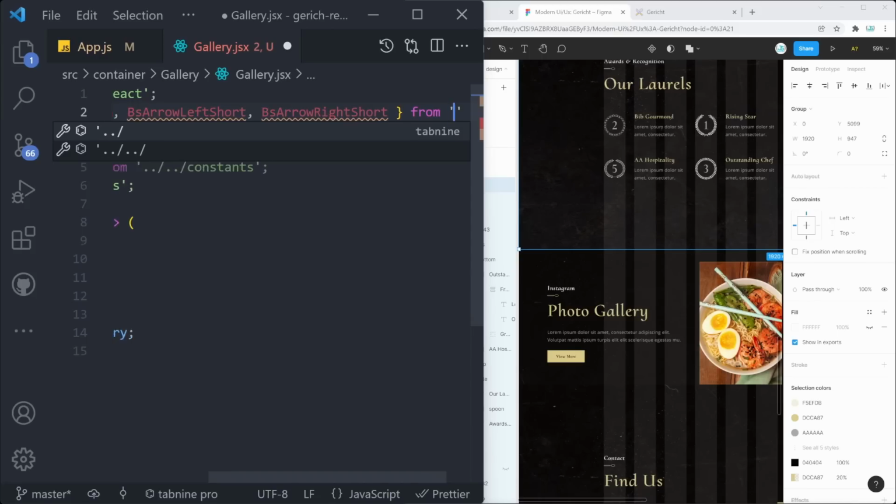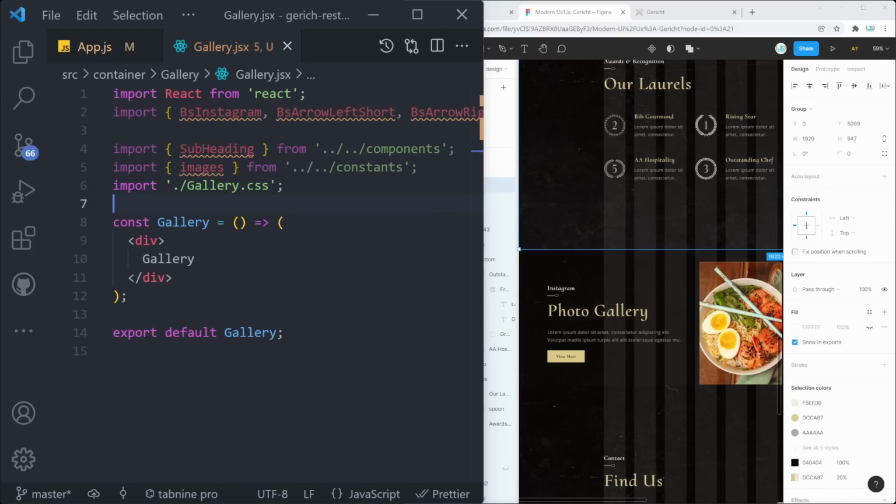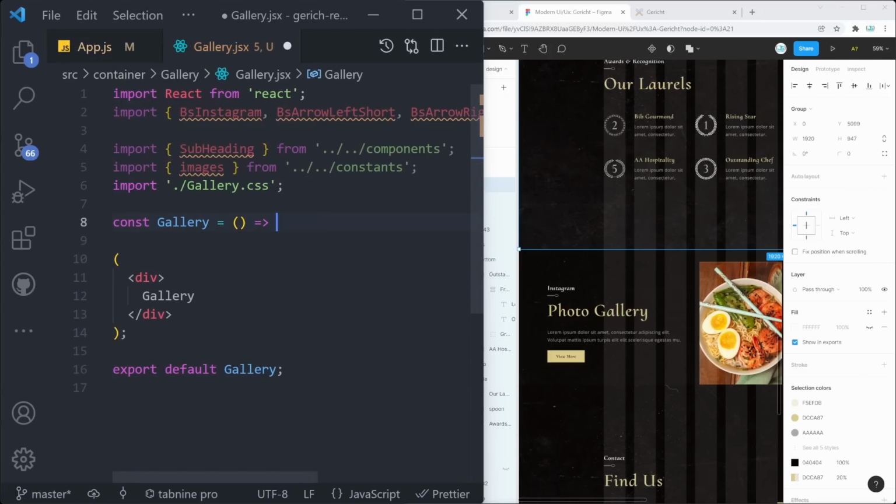And that is coming from react-icons/BS. Great. So how is our gallery going to look like? Well, first of all, of course, we're going to have some logic for moving the images left and right. So this here is not going to be just a parenthesis. We're going to open a new function block and close it right here at the end. Then we can indent this and simply return it.